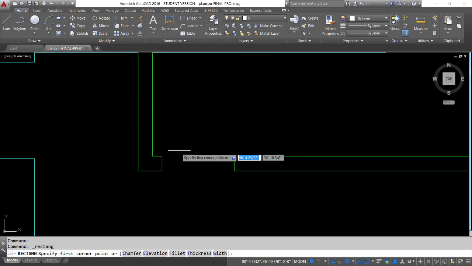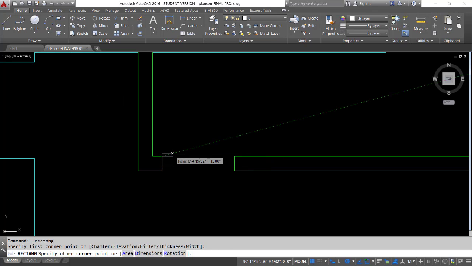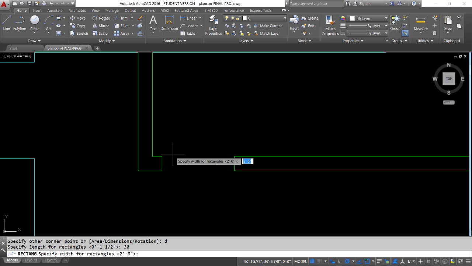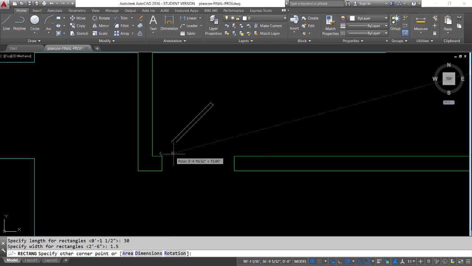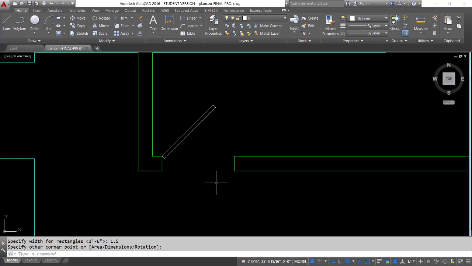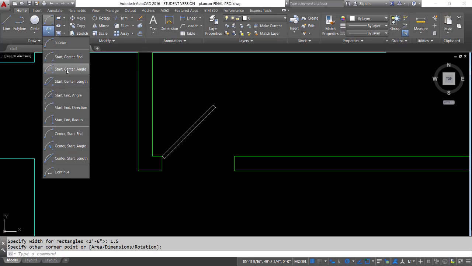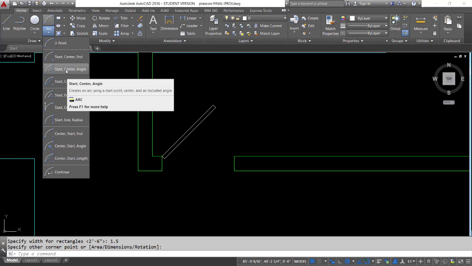I'm going to start the rectangle command, and I'm going to click up here and type in R for rotation, and the rotation is going to be 45, and then type in D for the dimensions. The first dimension I need is the length, which is going to be 30 inches, and the width, which is going to be 1.5 inches. Type that in, hit enter, and there's our door at the 45-degree angle. Now I just need to click to anchor the rectangle on the plan, and I'm going to start the arc command, and I'm going to use start, center, angle.